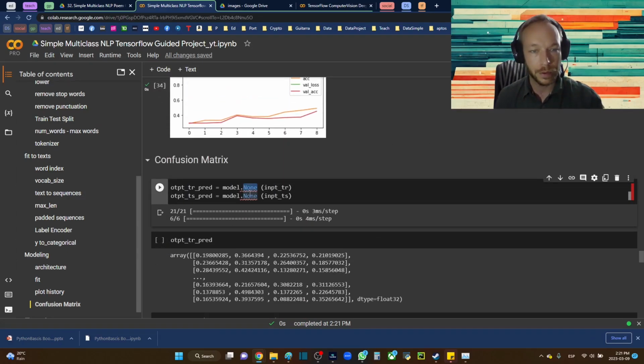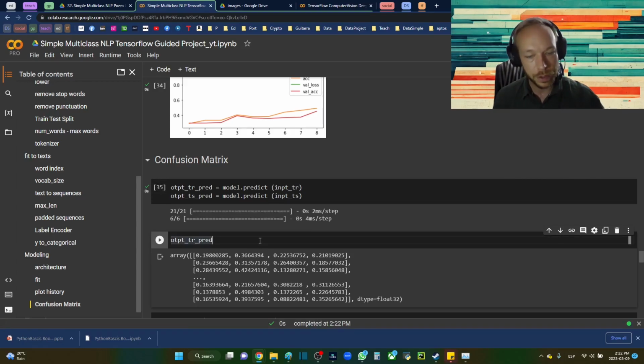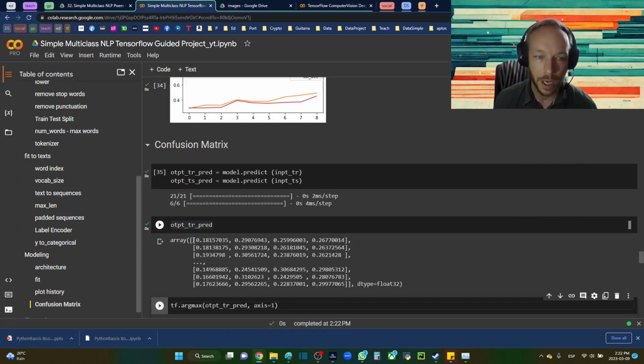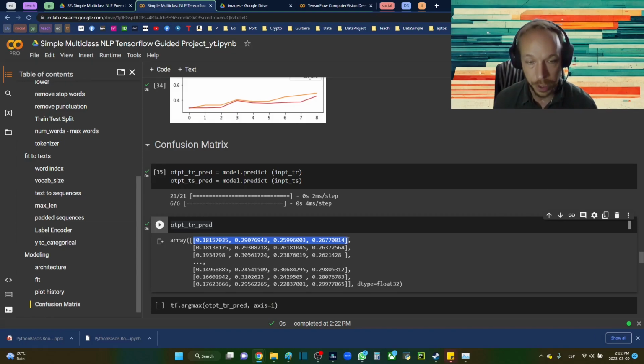So here what we'll do is we'll predict from our model. We'll look at our confusion matrix. So predict for both of these. We're putting in our inputs to get our outputs: train predict, test predict. So we'll run both of those and see what one of them looks like. This is what I was mentioning. This is our target, and this is our prediction right here.